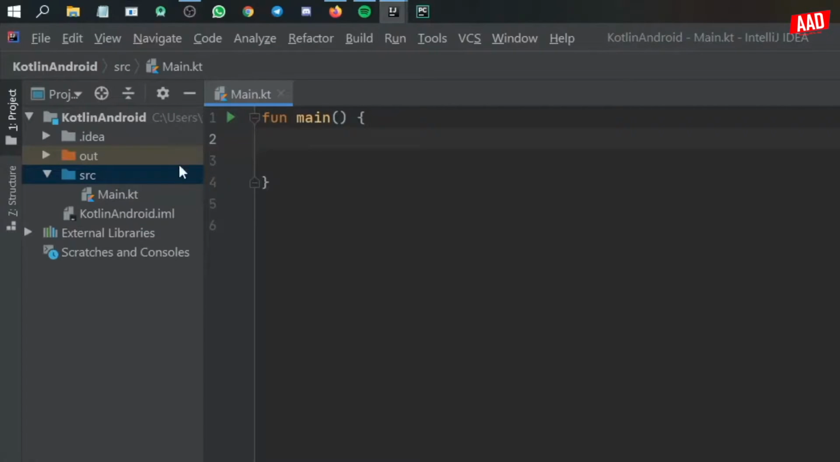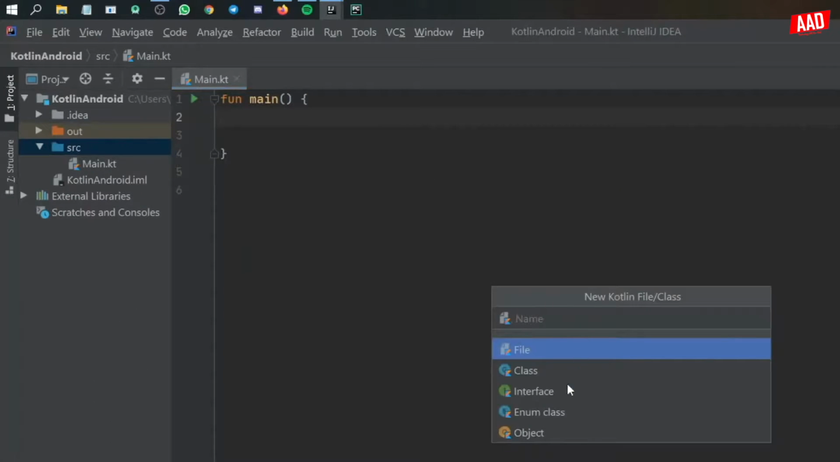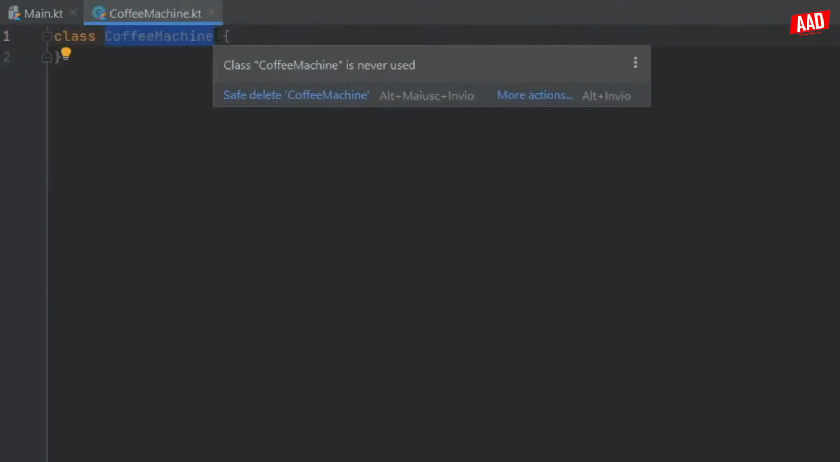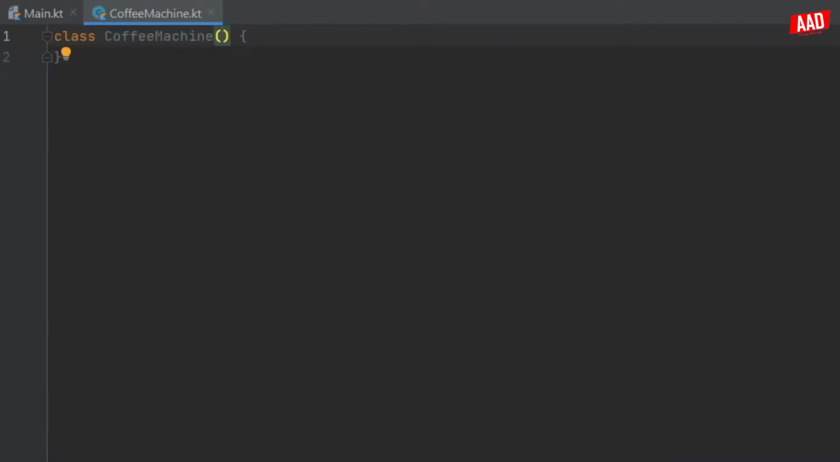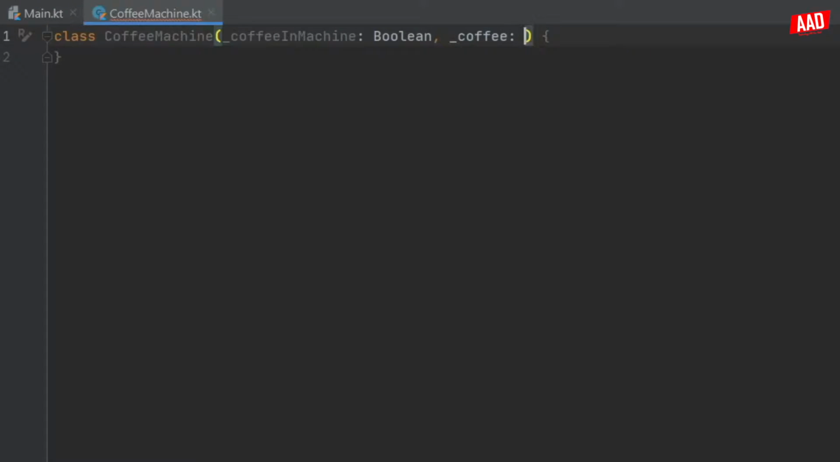So the first thing we are going to do is go to our source file and create a new Kotlin class. And that's going to just be class, and we're going to call it coffee machine. And to create a constructor, all you have to do is create a pair of parentheses at the end of the class name. And inside here, you add what values you require for this class to work. So we will start with the coffee in machine, and that's going to be a Boolean. And then we will also write the kind of coffee. So we'll just write coffee, and that's going to be of type string.